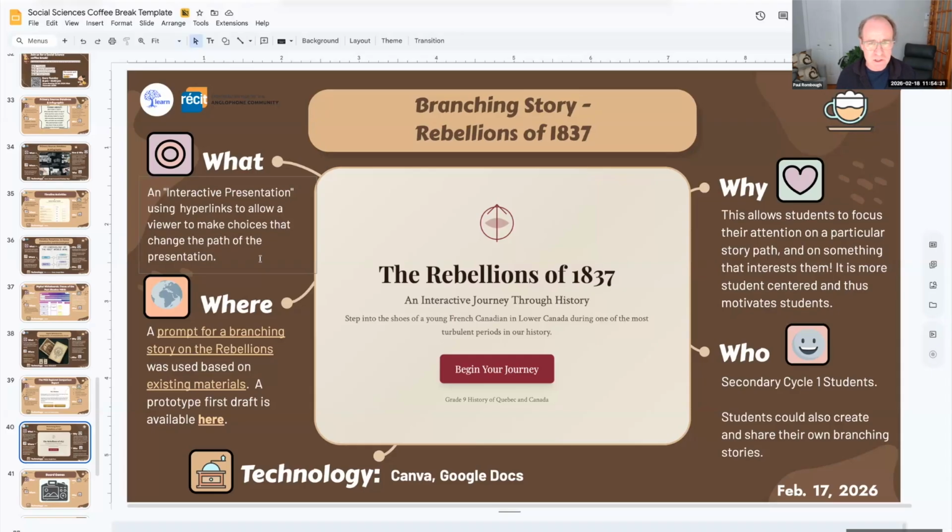I just did a workshop on motivation yesterday, and I wish I had had this to show people because it's brilliant. It gives a student a choice in what they want to learn and where they want to go in that learning. Why? It allows the students to focus their attention on a particular story path, something that interests them, and it's student-centered, as I've said. This particular one is for, oops, that's a mistake, cycle two students. I'll fix that later. Secondary cycle two students on the rebellion. And of note, students could also do this kind of thing once they have access to these kinds of tools, create their own stories and share them.